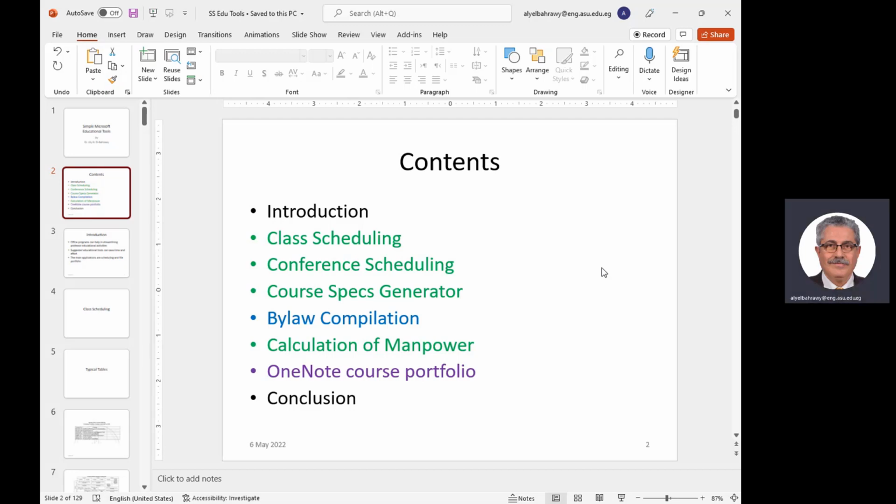As you can see, I put the programs in different colors to show, using the color, the program used. Green for Excel and blue for Microsoft Office Word and purple for OneNote.